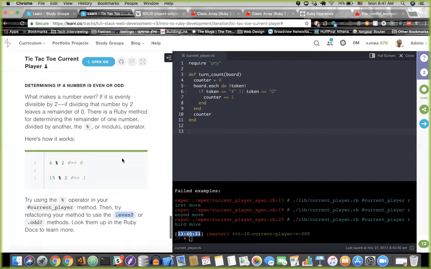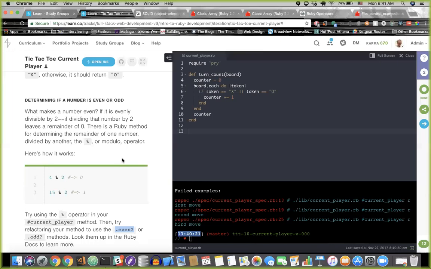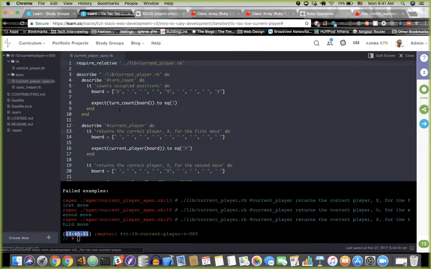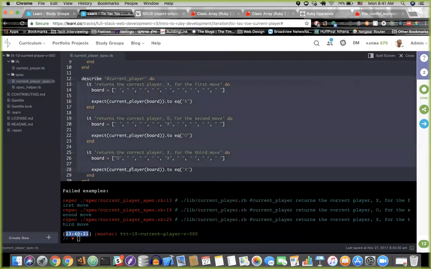So all we have to do is see whose turn it is. Now this method is going to have a lot more logic than our previous method had, because as you can see, the spec has more tests. Here, describe current player, line 12. Line 13, it returns the current player X for the first move. So if you have an empty board, then it expects the current player to equal X. Right. It returns the current player O for the second move, because XO, XO, XO.